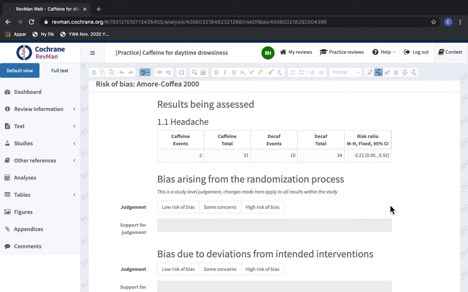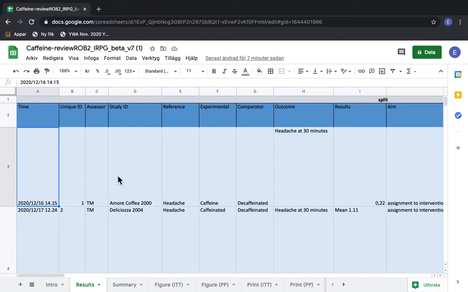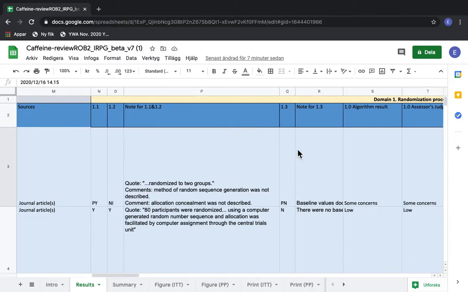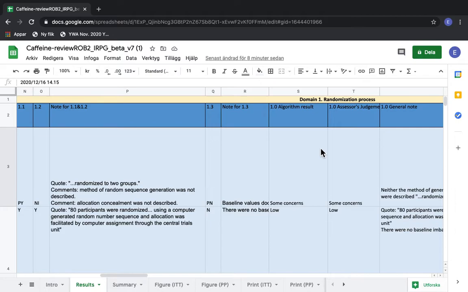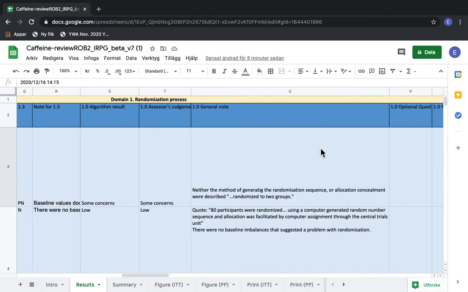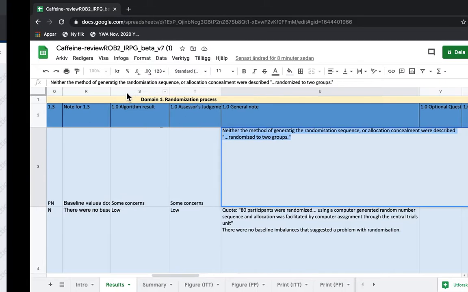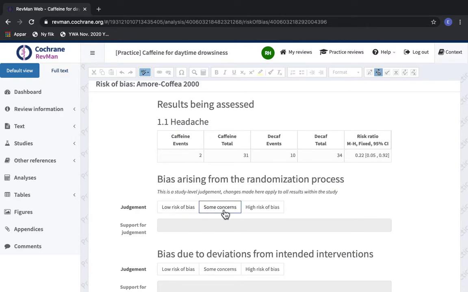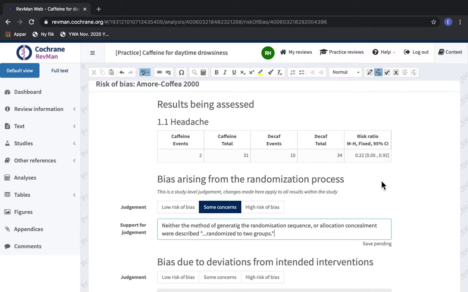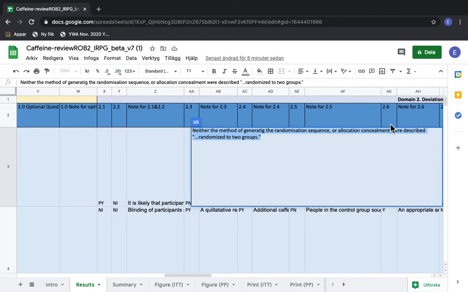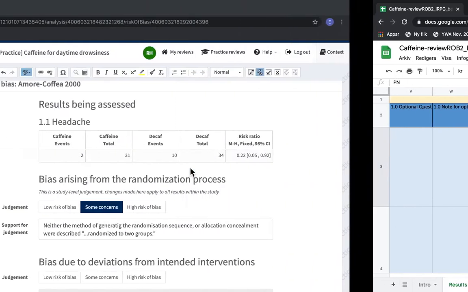So what you're going to do is find the corresponding study, so Amore Cofia, in the Excel tool. And then you'll find the first domain. So we have domain one here, randomization process. And then you have the judgment here, some concerns. And then you have also the general note, which will be the support for judgment. So you copy that, and you go to RevMan, and then you say some concerns, and then you copy and paste it, and then you can find the next domain and copy that content over to RevMan.